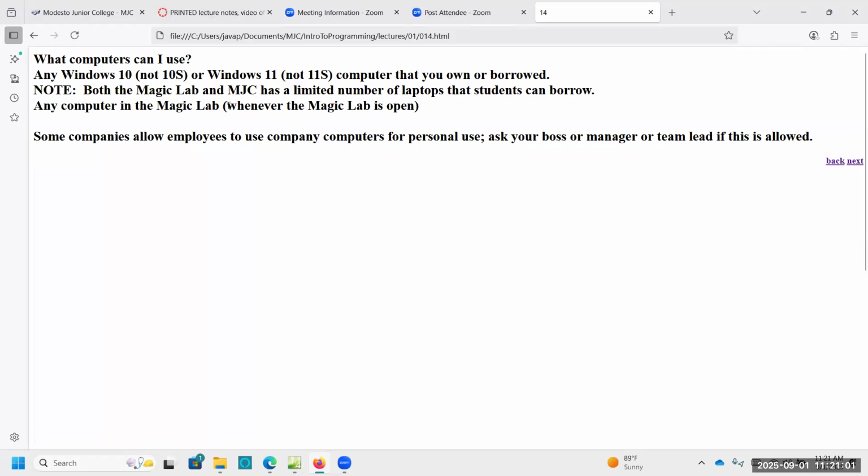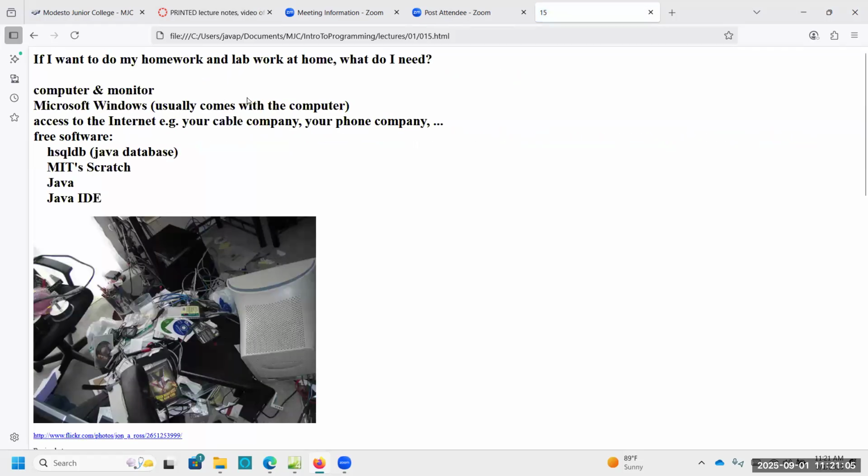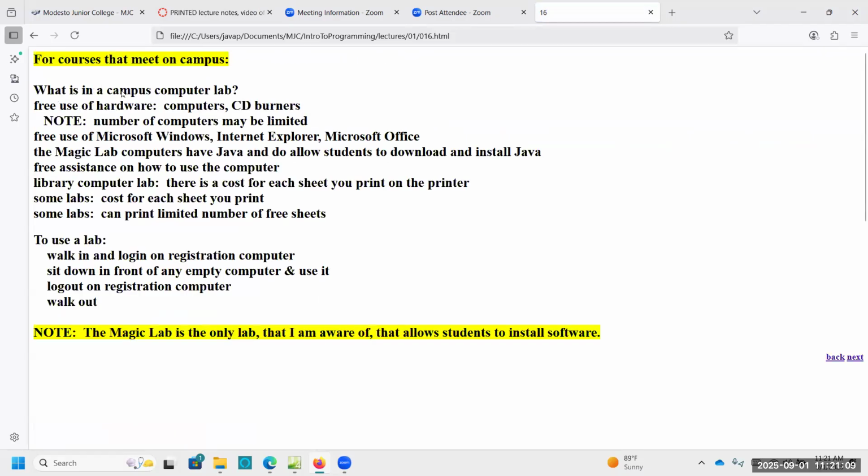Again, you don't have to buy anything. Go down to the Magic Lab and use their computers for free. We know how to work from home. Gosh, the pandemic taught us that. If we're meeting on campus, you can read all of this stuff.